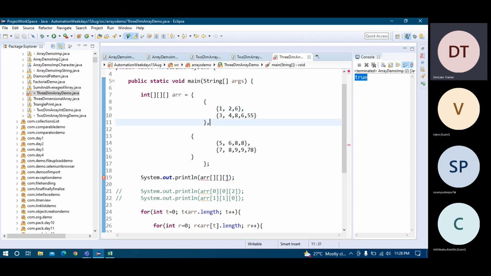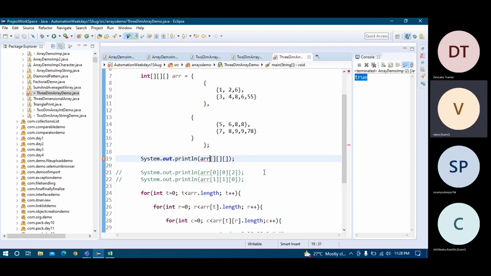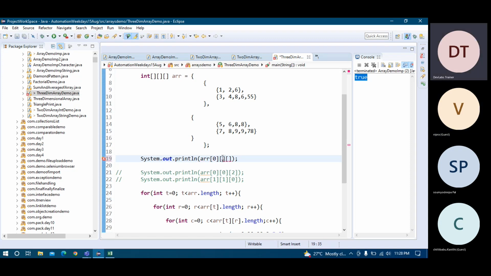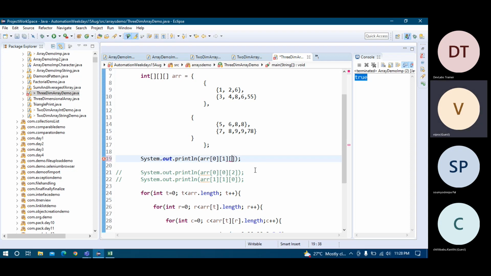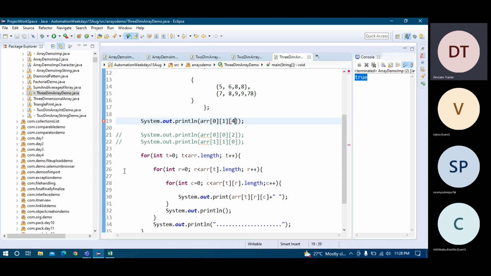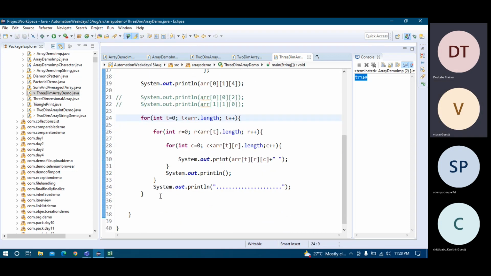Now you tell me, if I have to print 55, what indexes do I have to pass here? Table number is 0. Row number is 1. And column number is 1, 2, 3, 4. So let's test this, then you will understand whether you are correct or not.